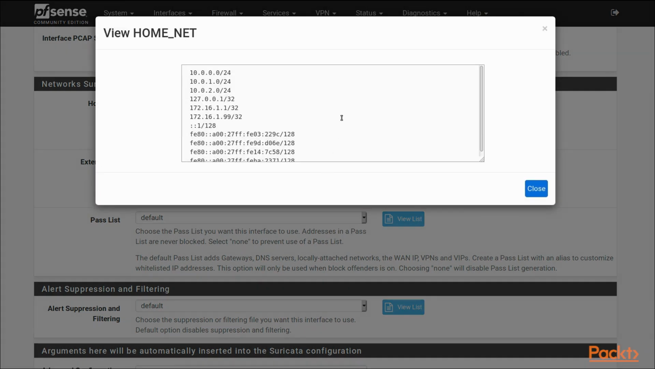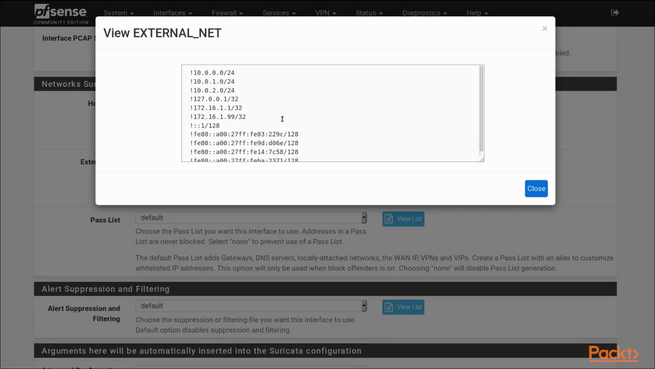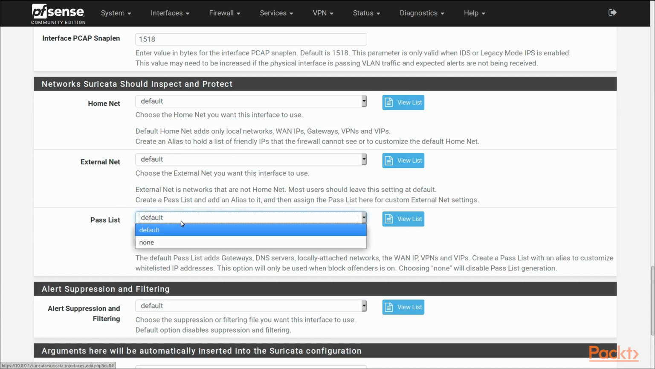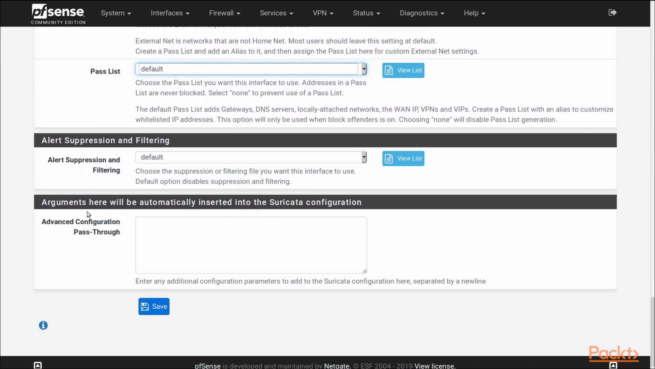And as you can see, it contains pretty much every network attached to our VirtualBox machine. The external net is precisely the opposite of that. It literally is the exact same list, but with the negation operator in front of it. And you can also configure a whitelist that will always pass all of the detection rules. You can have a particular file of alert suppressions and alert filters, and you can pass variables directly to Suricata right here.